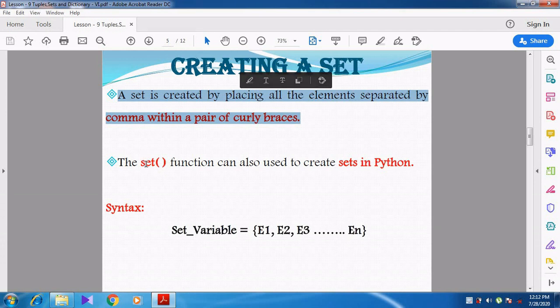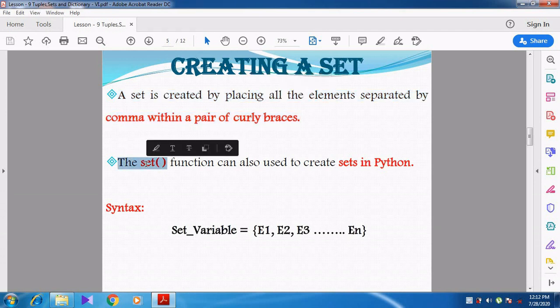Which function is used to create the set in Python? We are going to use one particular function for creating the set in Python. We want to use the set function. The set function can also be used to create sets in Python. That is another method.